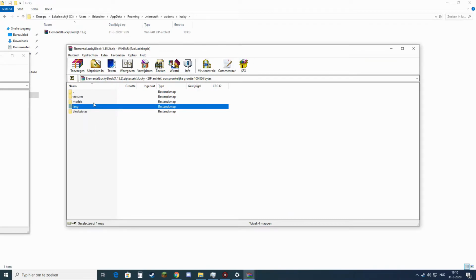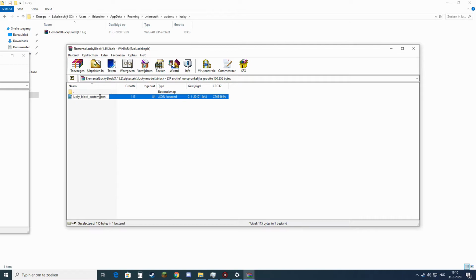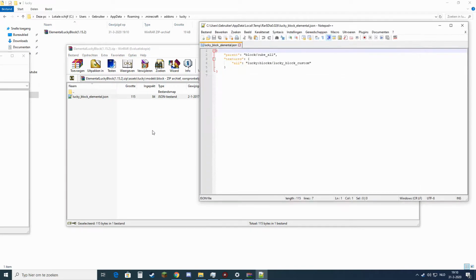Cool. So next up, we're going to go to models. And first, let's go to block, because that's just one file. First thing you want to do here, same as every other file, you just want to change this part where it says custom, you want to change that to elemental, or in your case, whatever your block is. Whenever I call something elemental, just realize that you have your own name for that. Don't put elemental down like I did.